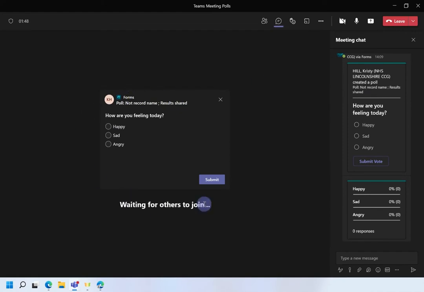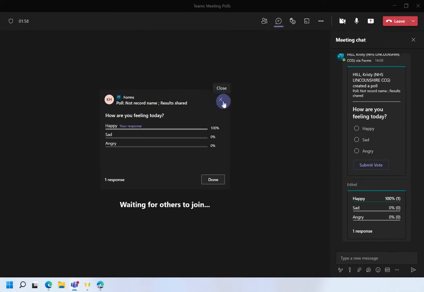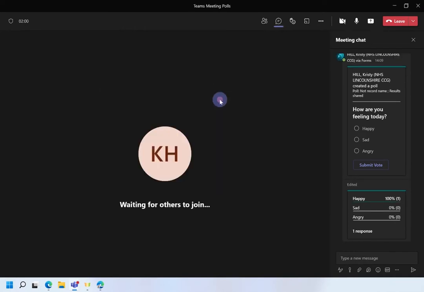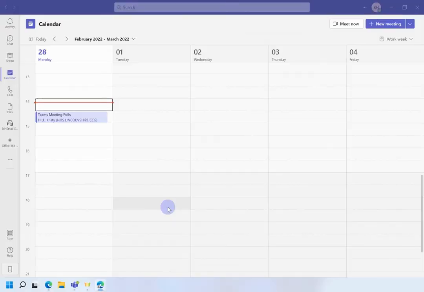It will then appear in the meeting chat, and you'll get the little card appear to show how it will be shown to your attendees. They won't record their name or their results, and they can respond and submit. And you can do that as well, and then see those responses. And that's also shown within the chat pane. So that's live within a Teams meeting.